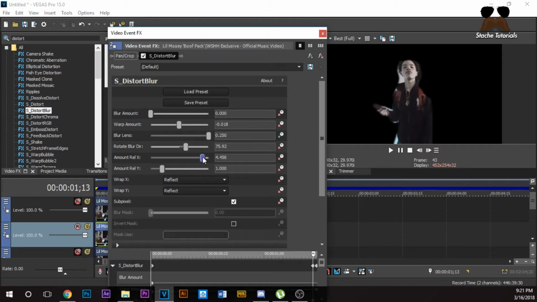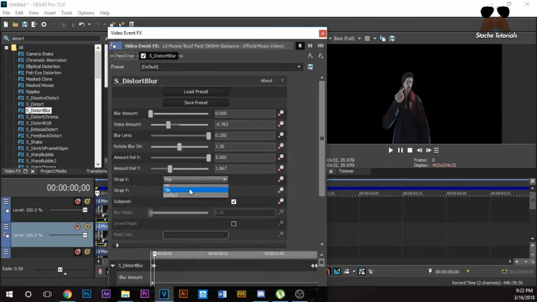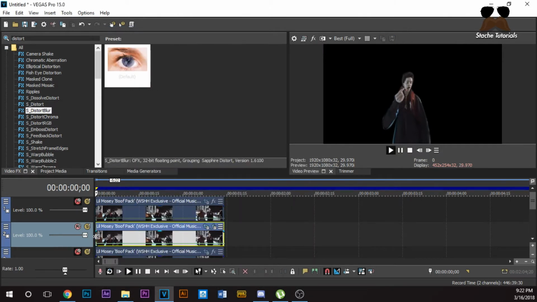So I'm gonna change this a little bit in the beginning. Hold on, I'm gonna change this to like that and like that. Okay, I'm gonna change this to no. And I'm gonna change this blur amount to about. Okay, so now we have this effect, and that looks kind of like the effect I'm looking for.